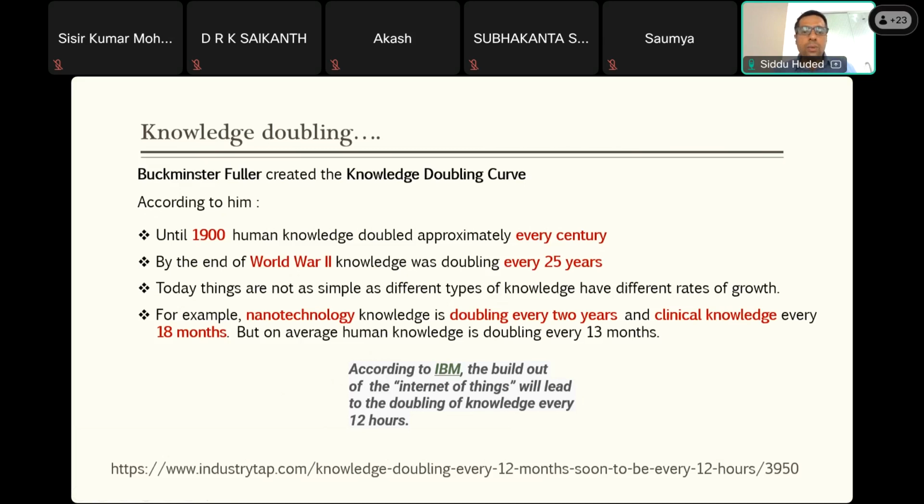Now today it is totally different because of artificial intelligence and a lot of internet availability, so knowledge is doubling very rapidly compared to 1945. So about 80-85 years, the knowledge has been doubling very rapidly. For example, in nanotechnology, knowledge is doubling every 2 years, whereas in clinical knowledge, it is doubling every 18 months. So on average, the doubling has now reduced to 13 months, which we could say is every year: whatever knowledge we have in 2024, it will be doubled in 2025. So this is how knowledge has been doubling.